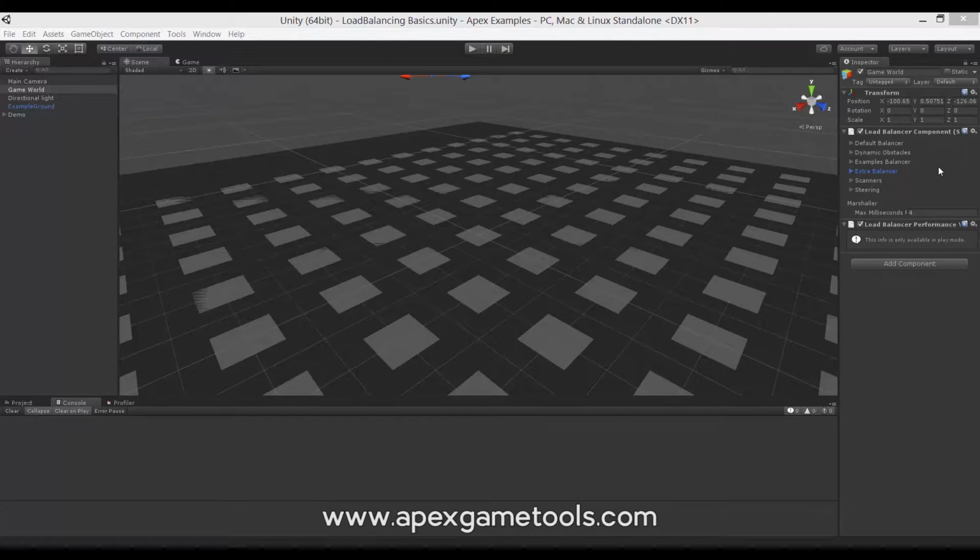Now, some of these are used by other Apex components. These are the dynamic obstacles, the scanners, and the steering. So while you shouldn't directly use these yourself, you are able to configure them to match the needs of your game. And we'll get back to that in just a second. Let's just cover the rest of them.